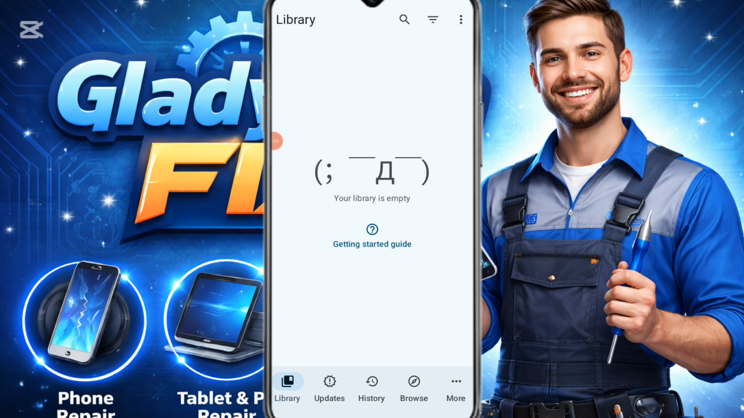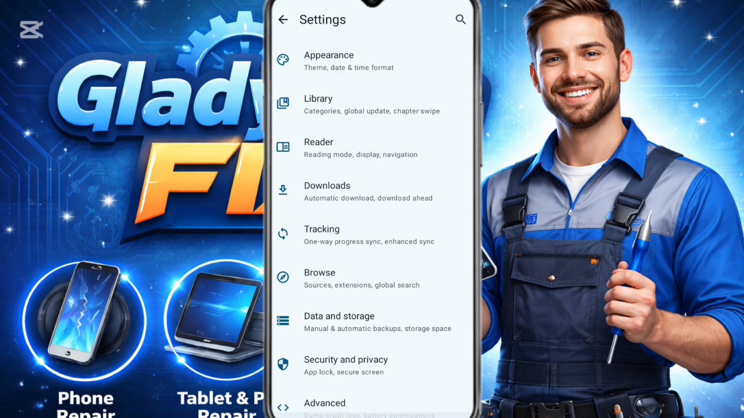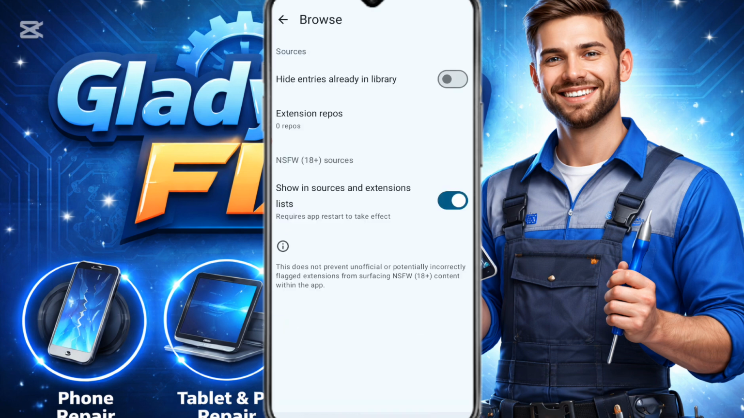My name is Felicia. In today's video, I'll be sharing with you how to add extensions on the Mihon app. So the first thing you have to do is to open your app and click on the More option here. From here, all you have to do is click on the Settings option, click on your Browser option here. So you just click on this Extension repos.